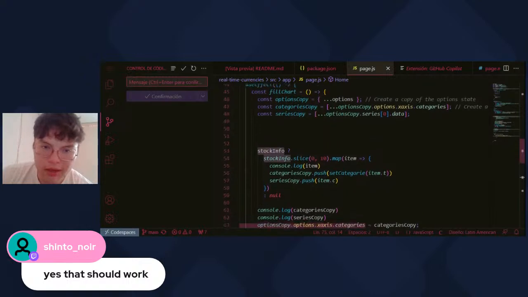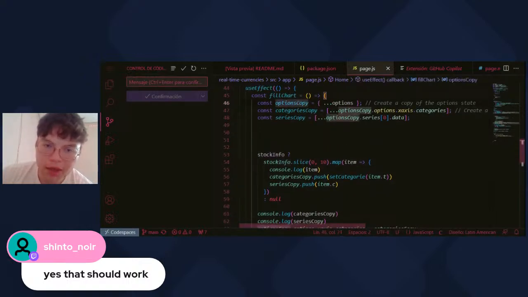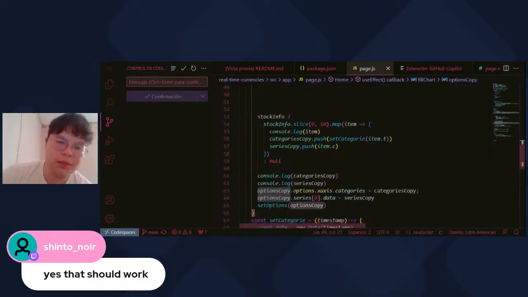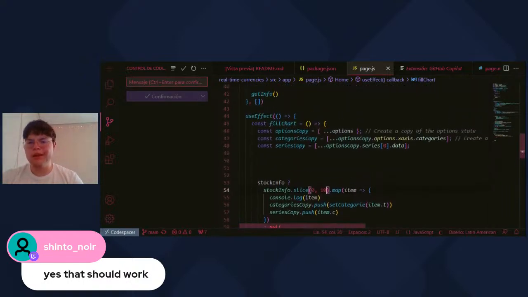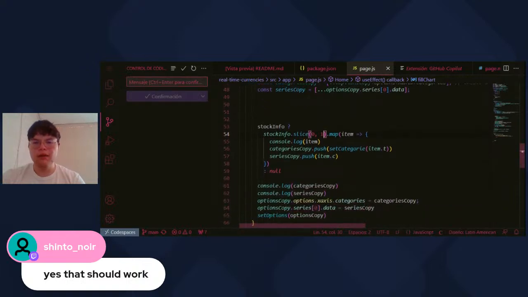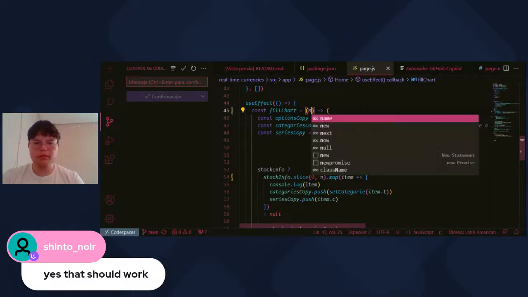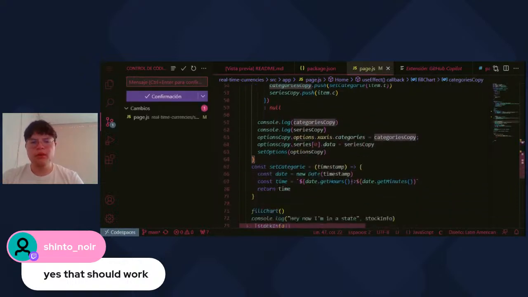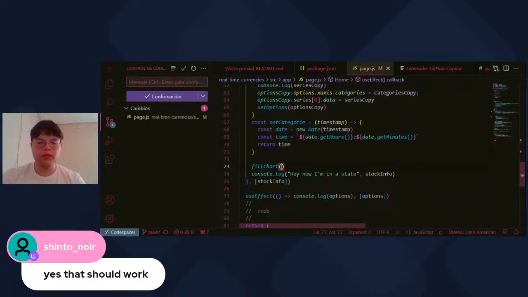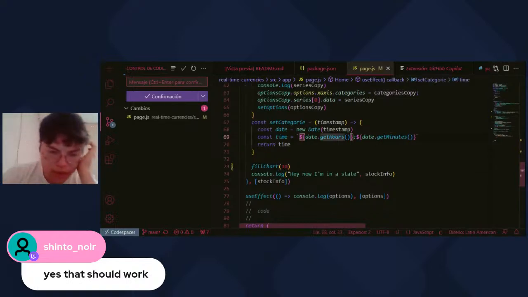And after getting it, we are first getting a copy of the options. We are getting a copy of the categories and a copy of the series. And for each element in the stock info, we're going to slice from 0 to 1 number. I think I can change this right now from 0 to n. Let me take some n here, and we filter with n, and it's going to be 10 right here.